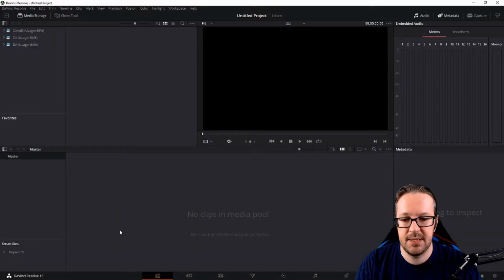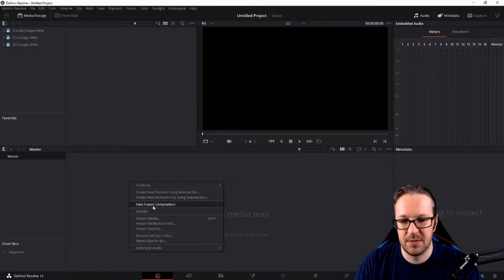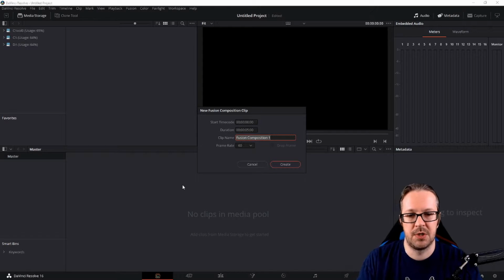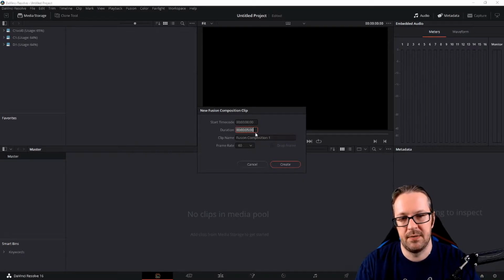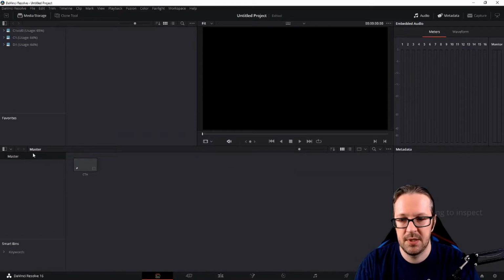To change in your settings, go to the media page, then right click on the media pool and click New Fusion Composition. We'll make it 4 seconds. 5 seconds feels a bit long for one of these. I'll call mine Call to Action. Feel free to call it whatever you want.